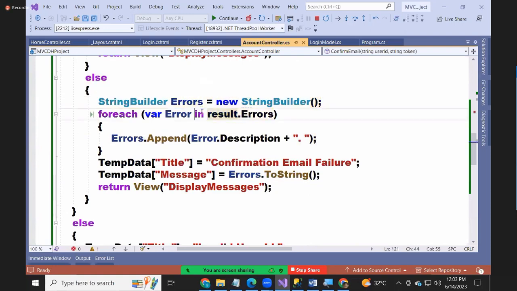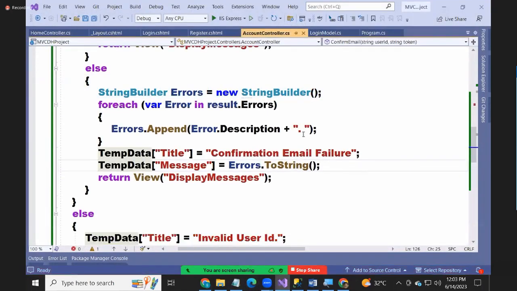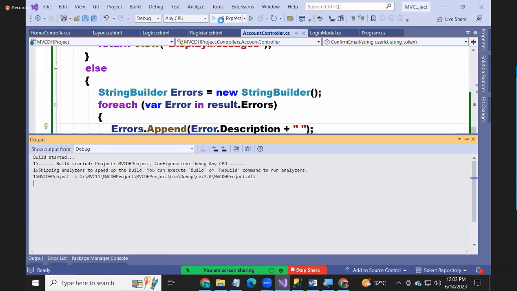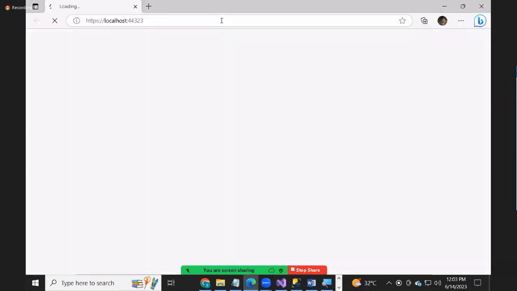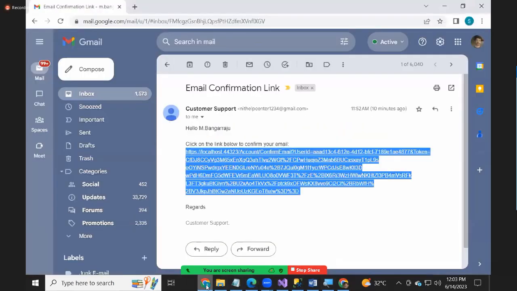How many errors are there? It is going to pick all the errors, build them, and show you the message. One error only, so it showed you invalid token. Is that clear, guys? Yes or not? So there is only one error, so it shows invalid token in that particular place. If all these values are correct and nothing is tampered, then it has to activate my mail now.